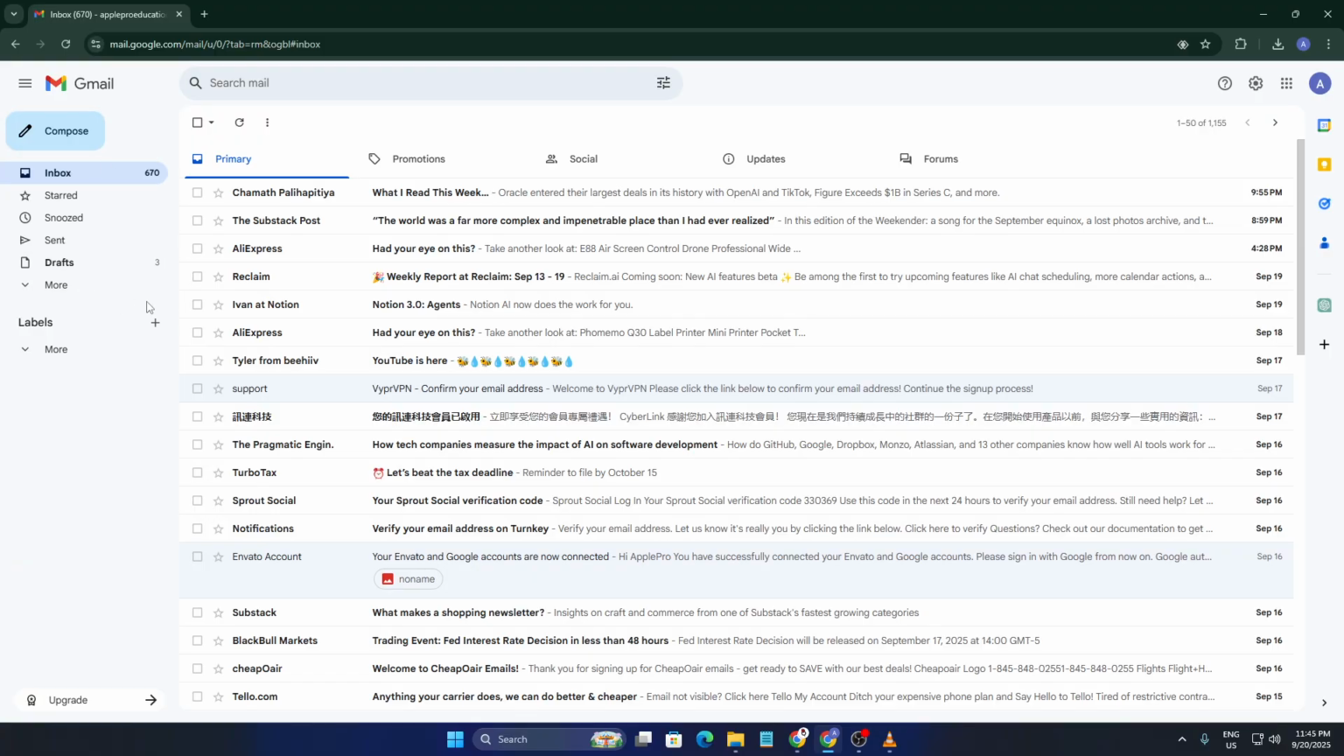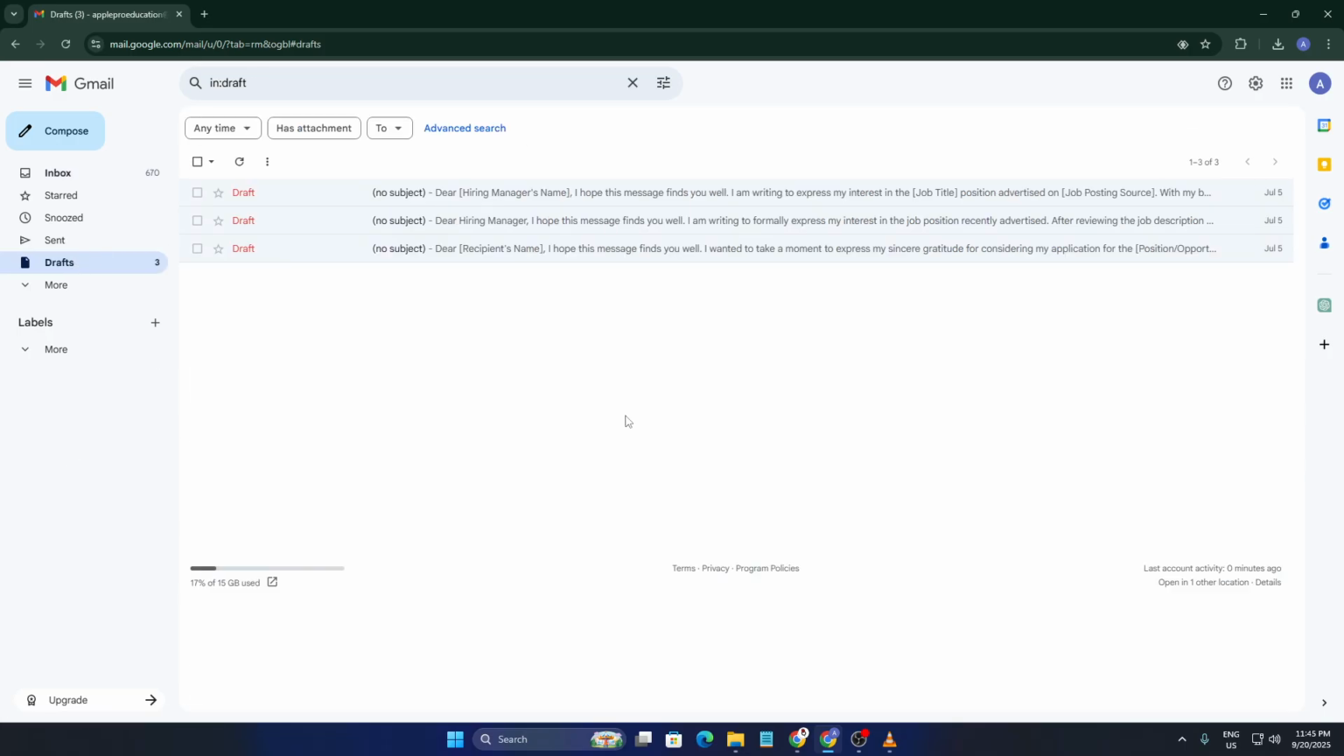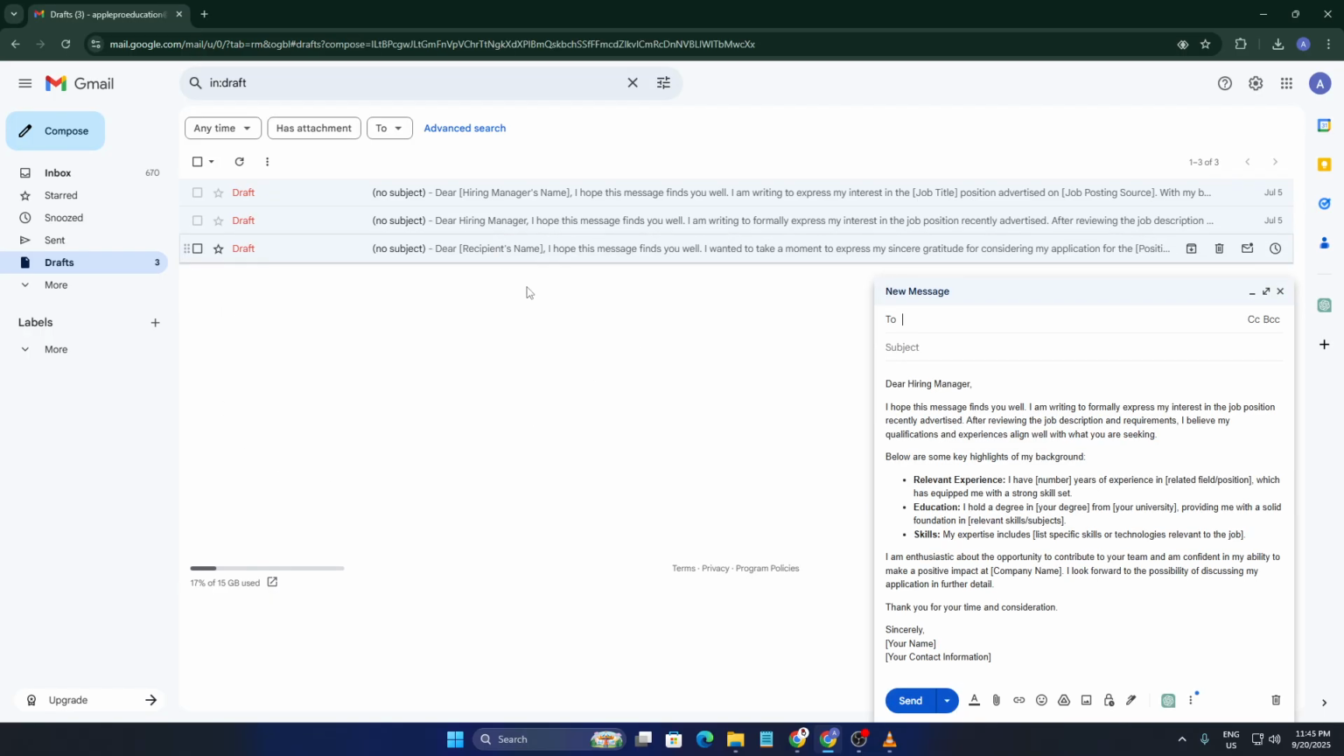Step 2, locate the Drafts folder. Scroll down until you see the folder labeled Drafts. This is Gmail's storage spot for any email you've started but haven't sent yet. Go ahead and click on it, and you'll see a list of all your saved drafts.